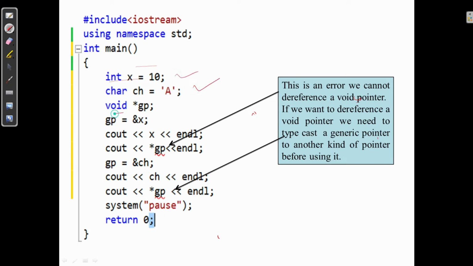Now I declare a generic pointer gp: void *gp. First I assign gp the address of x. I cout x. I will try to cout *gp, but it is going to give us an error. We cannot dereference the void pointer. If we want to dereference a void pointer, we need to typecast a generic pointer to another kind of pointer before using it. Similarly, we can assign the address of a character also, but we cannot dereference this pointer.